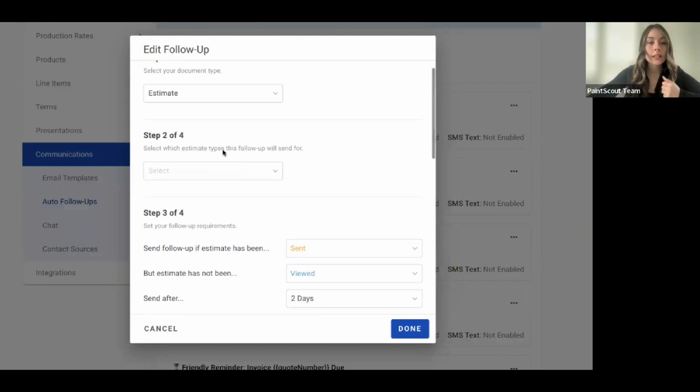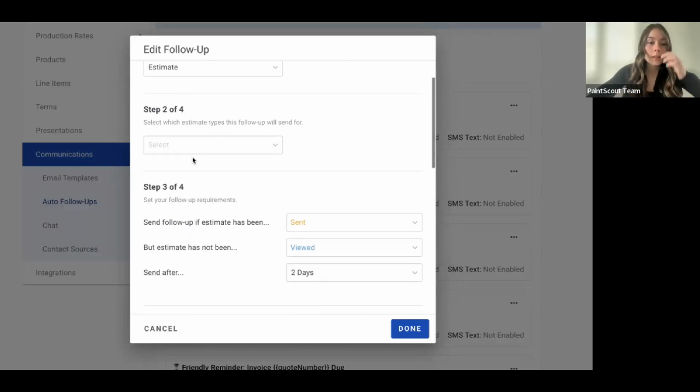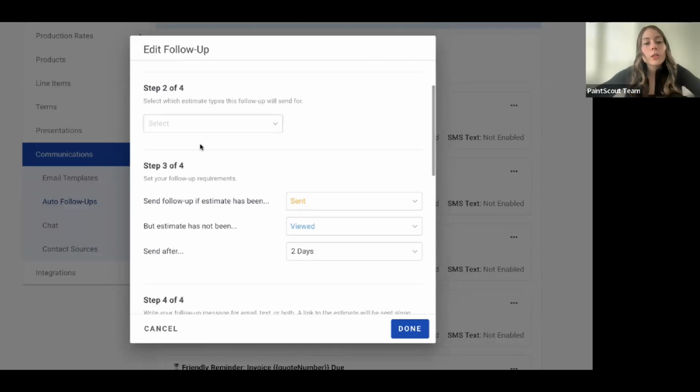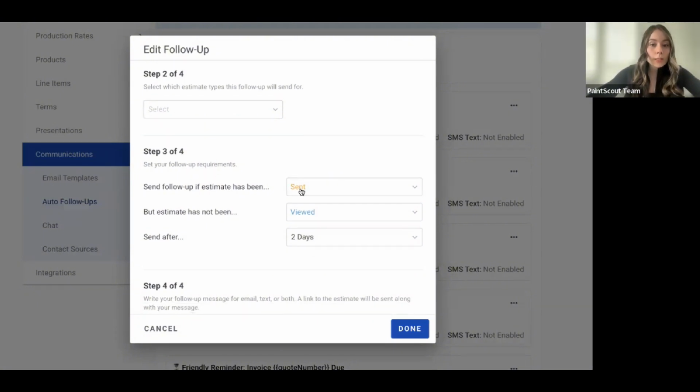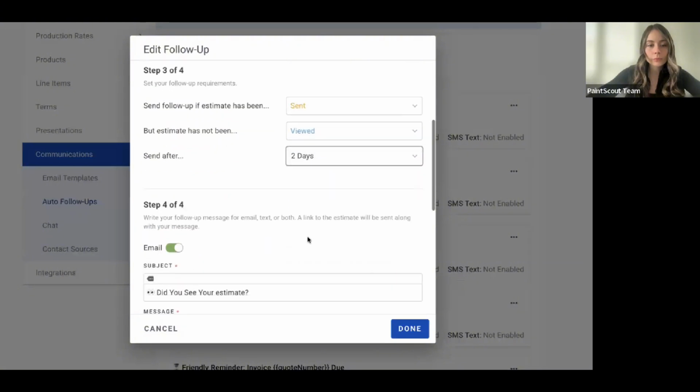Step 2 is selecting the type that this follow-up will send for. So whether that's, let's say, an interior, or if you just want to send it for all types, you can select that in here. Step 3 of 4 is also going to be to set your parameters. So, if an estimate's been sent but has not been viewed, or maybe the estimate's been viewed but has not been responded to after a set time period, you're going to enable that here.